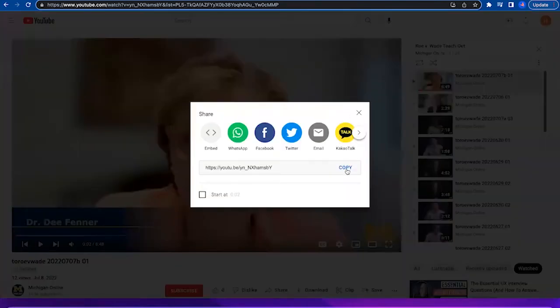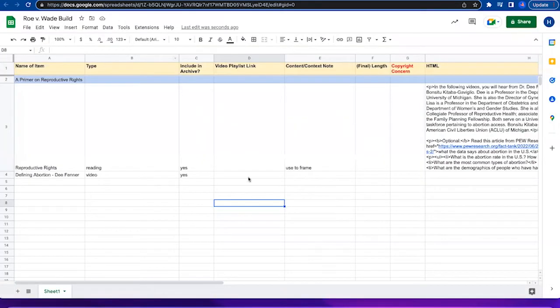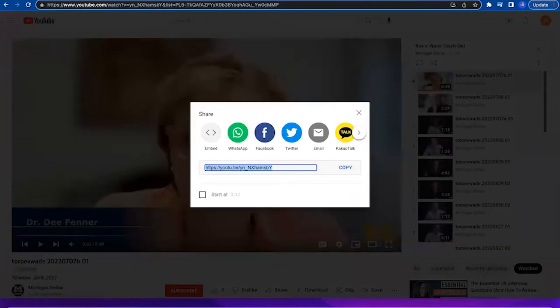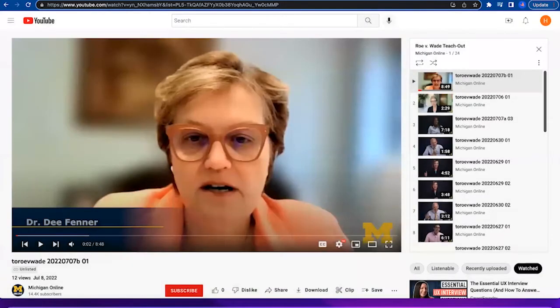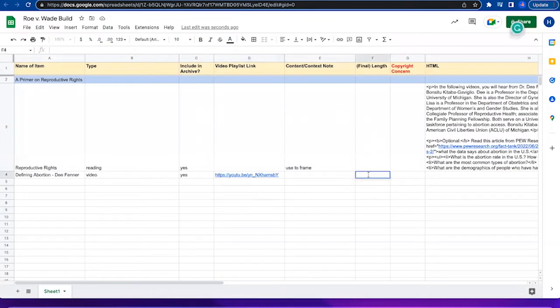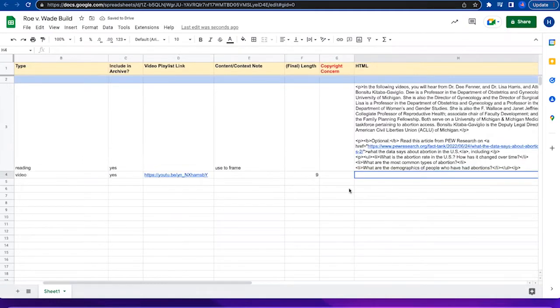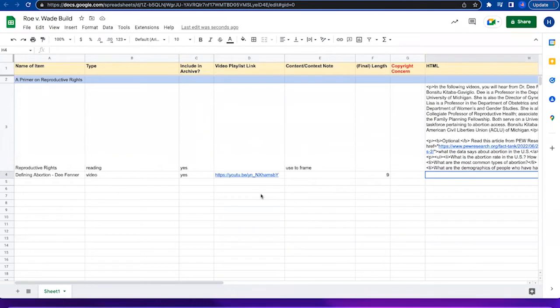I'm going to get the shareable link. You want to make sure you get this one and not the URL. Paste it in here. And that was 8 minutes something. 8 minutes, 48 seconds. But we're going to round up because that's the way it goes into Michigan Online. There are no seconds. So yeah, now you have another item.